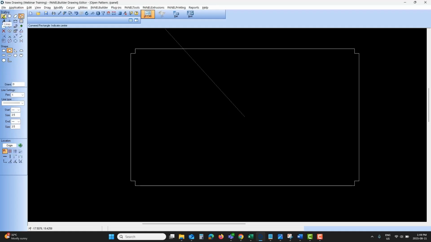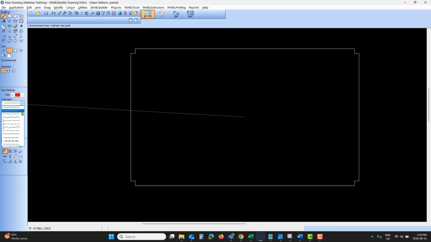So we're going to do that next. We're going to select the pen tool here. We're going to do selected lines. We're going to switch to pen 2 and chain line. We're just going to add that right here to our drawing.